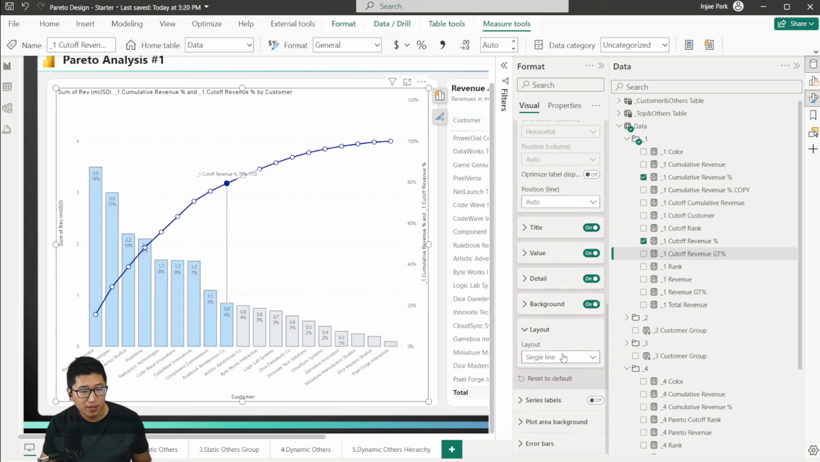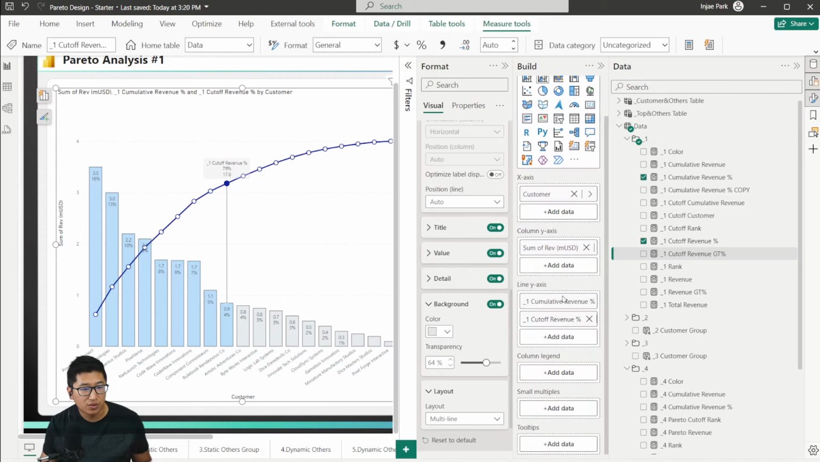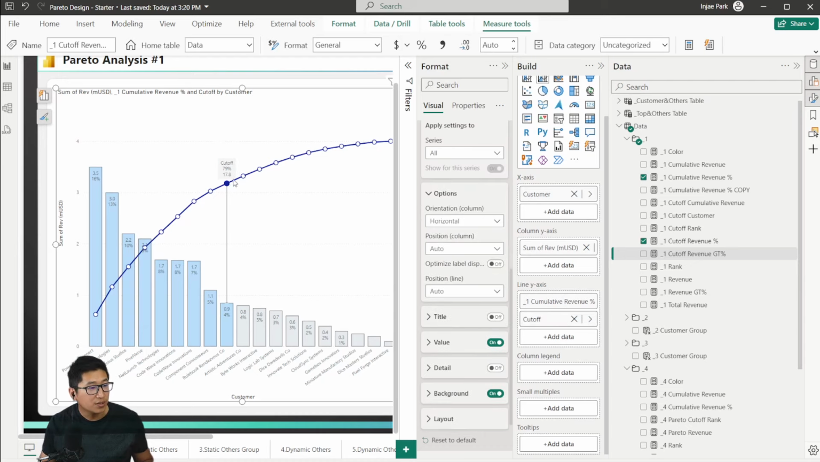And we're going to go to the layout, select multi-line, and make the background a little bit darker, maybe add a little bit more transparency there, just so you can see that this is indicative of this. Now that doesn't look great. In order to fix that, we need to go to the cutoff revenue line axis here. We'll call this cutoff. And you can see here now we have the cutoff is 79% and is 17.8 million US dollars for the cumulative amount. Really easy to see, really nice to show.